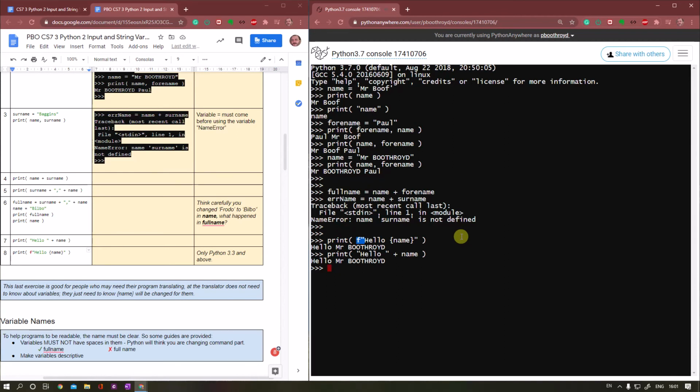So if you wanted to translate this to French, print format string bonjour name. I forgot to put the quote on the end, I forgot to finish the quote off. Bonjour, Mr. Boothroyd. So a translator doesn't have to know about programming too much. They just have to look for F quotes to change the string.